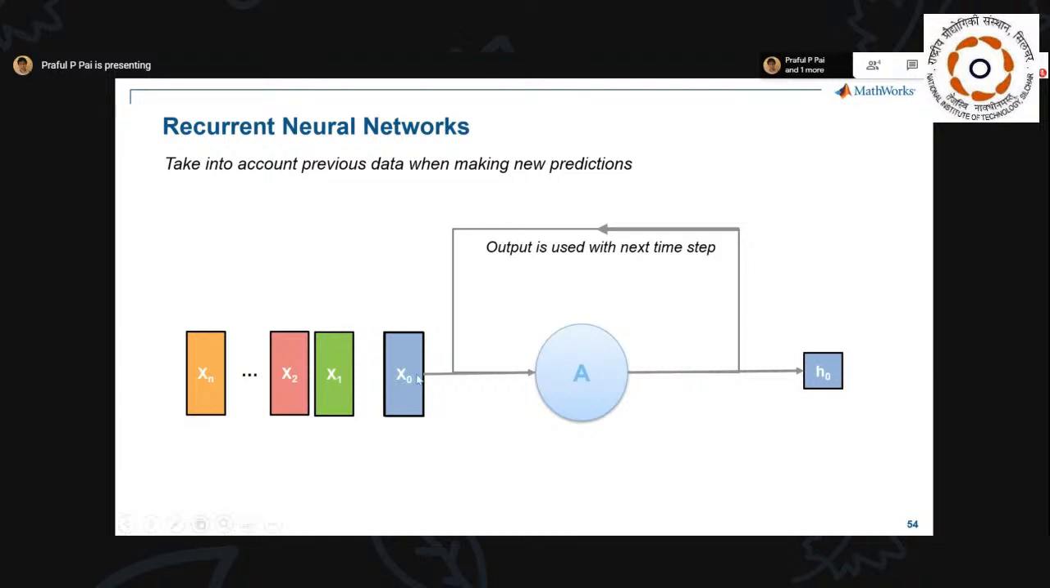If you see, you have a bunch of inputs coming in from x0 to xn, your samples, which come into the network. And for each input, you get a particular output. Now this output is also used with the next time step. So when giving input x1 to the network and predicting output h1, the h0 is also used for your prediction. So that's where the recurrent part of the neural network comes in, and that's why it takes into account previous data when making new predictions. All right. So as you can see this, right? I hope this made it clear.